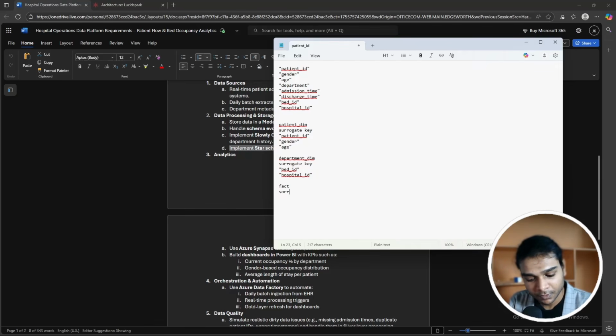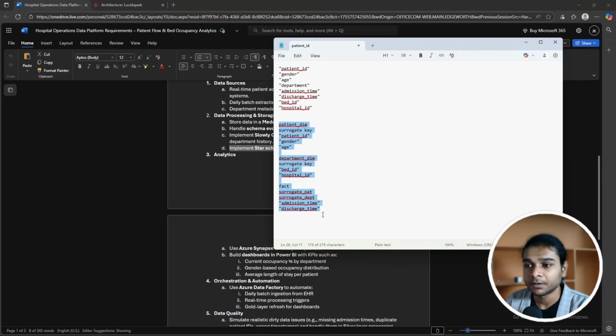Let's say surrogate patient, surrogate department, with these two keys, and the rest of the columns will be admission and discharge. So we're going to create three tables, one for the patient demographics, another for the hospital information, and the fact table to store the transactional data. This is basically the Star Schema.